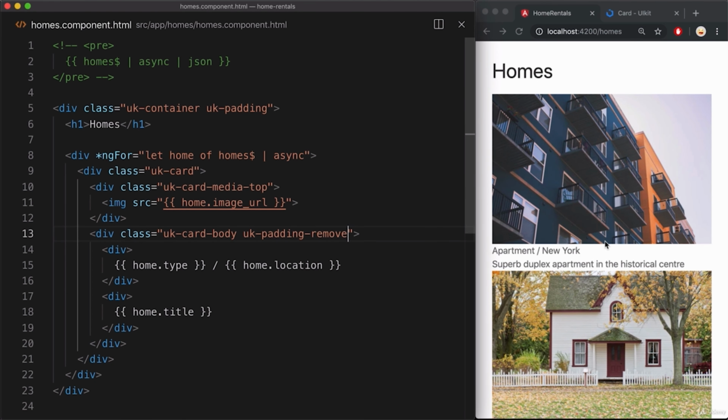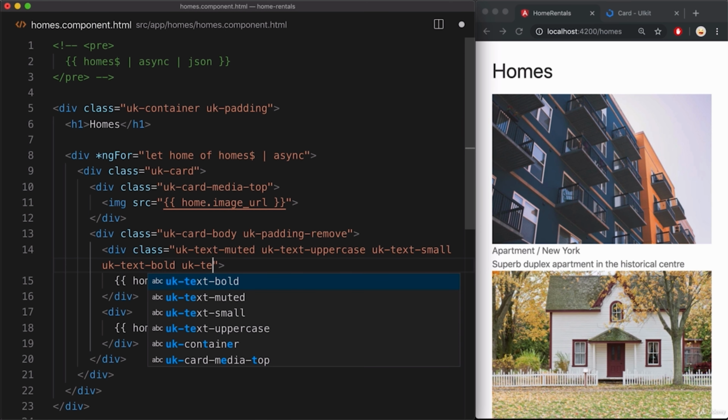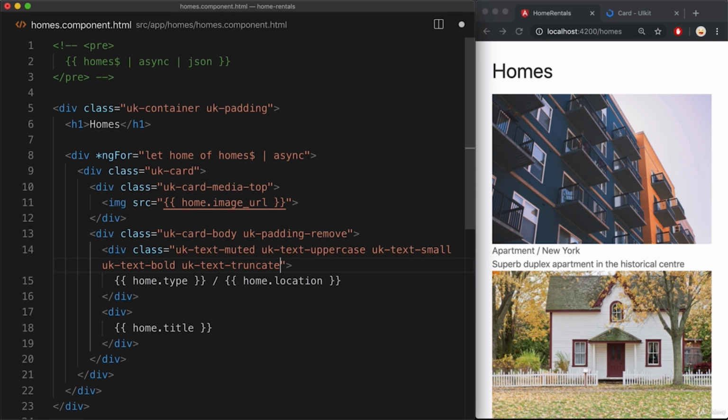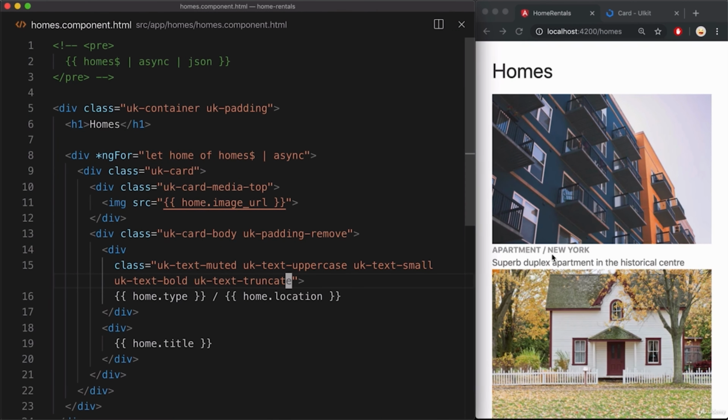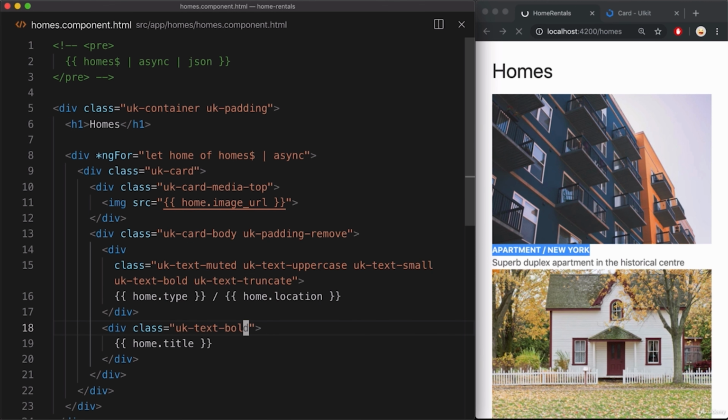And then I'm going to add quite a bit of styling to type and location. I'm first going to make the text muted, and then I'm going to make it uppercase, and I'm going to make it smaller, and I'm going to make it bold, and finally, I'm going to make sure that it is truncated when it is too long to display in the card. Alright, this looks great. Now with the title, I'm only going to make sure that the text is bold using UK text bold class. All these classes are coming from UIKit CSS framework. Alright, individual home looks good now.